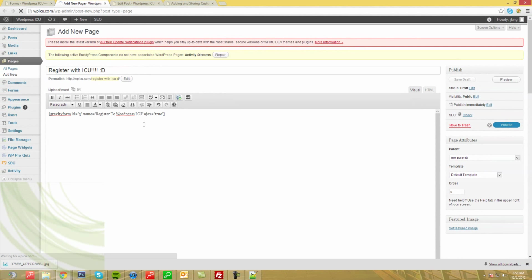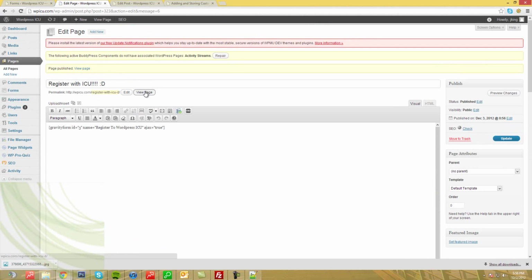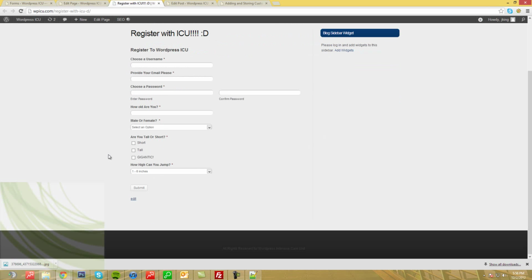And we'll go ahead and publish this page, and we'll choose to view the page. And here's our form. Okay, this is our registration form for the website, but it doesn't register the user yet. Okay, so here's what we need to do.